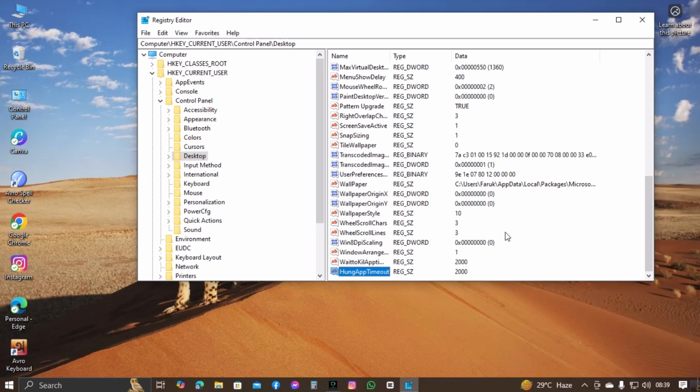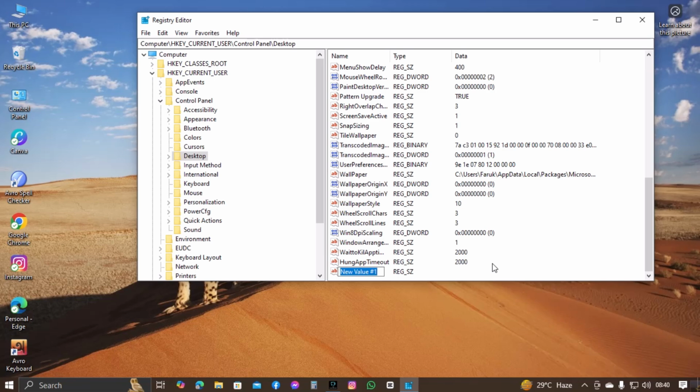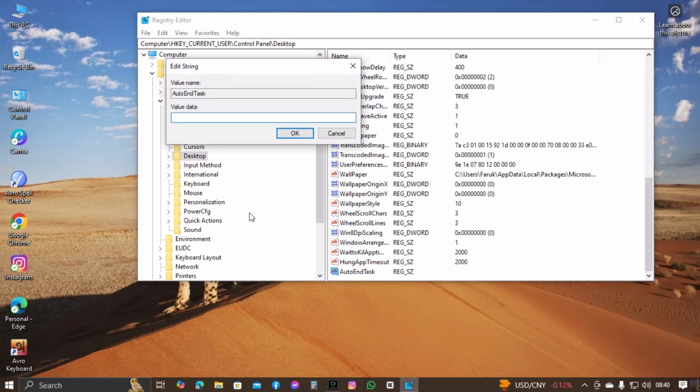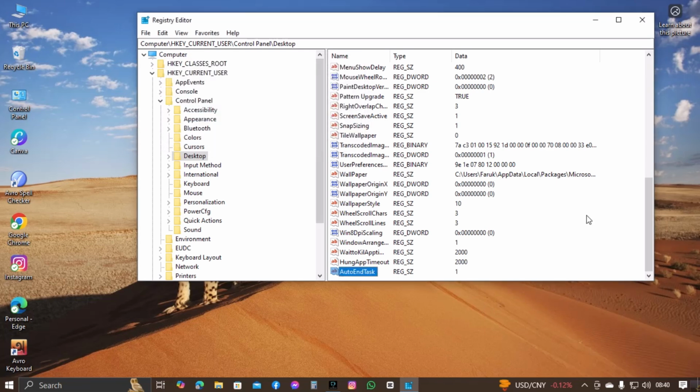Now again right click here, new string value, and give the name AutoEndTasks. Enter, double click, open it, and give the value data you want. Now okay, finish.